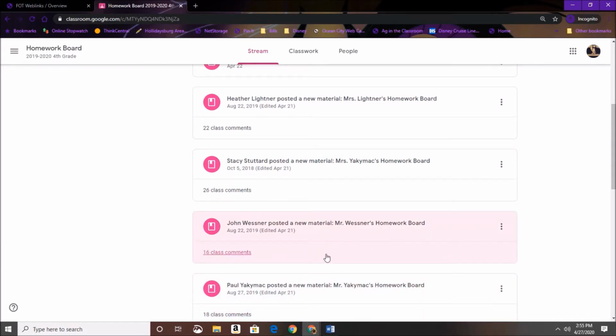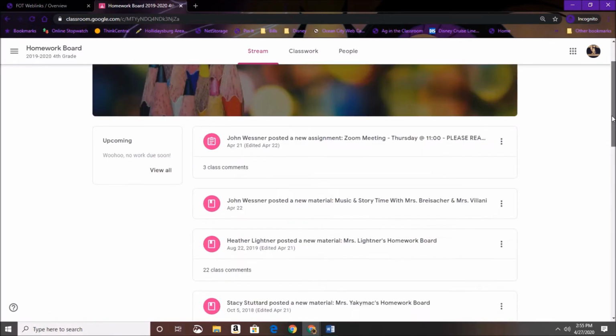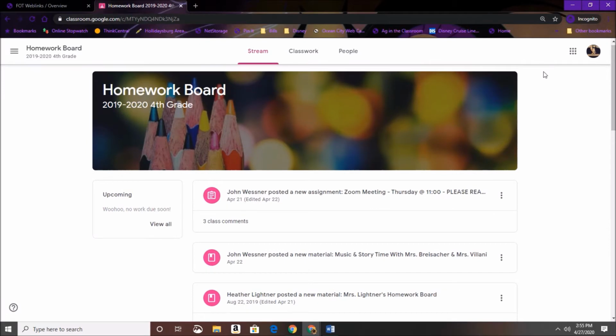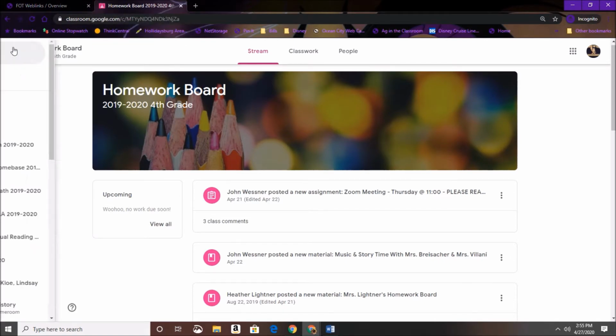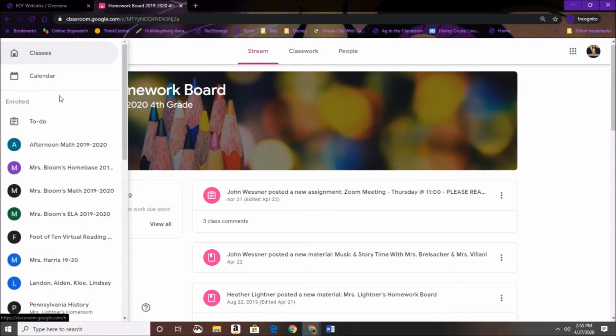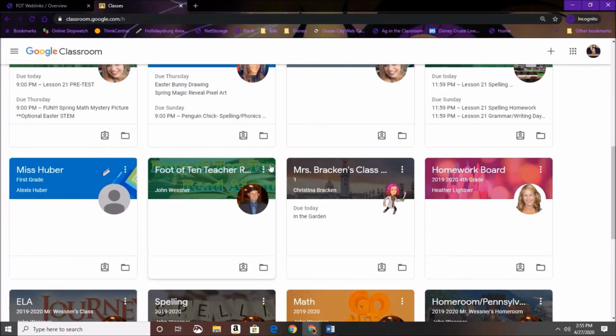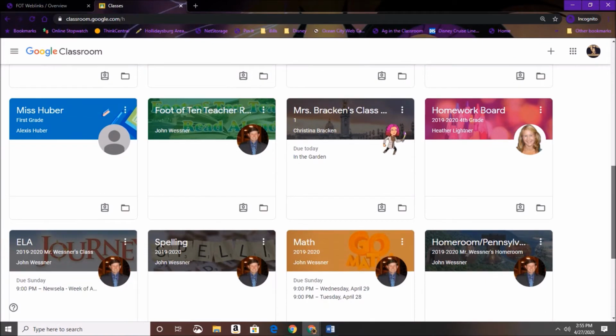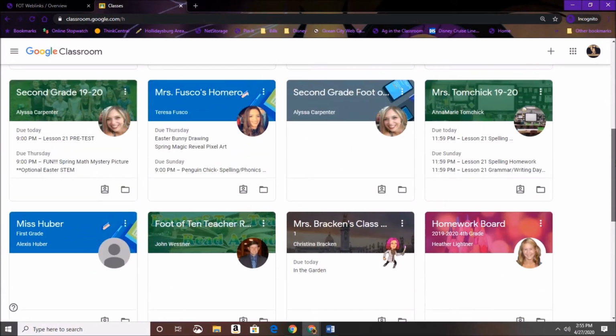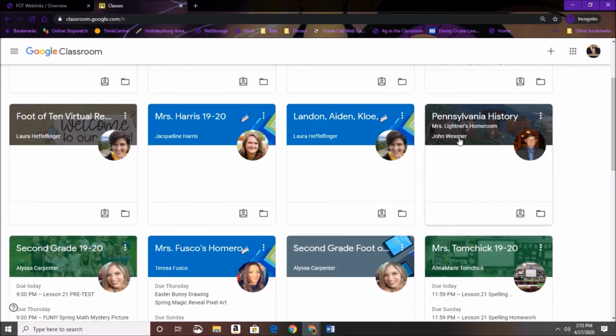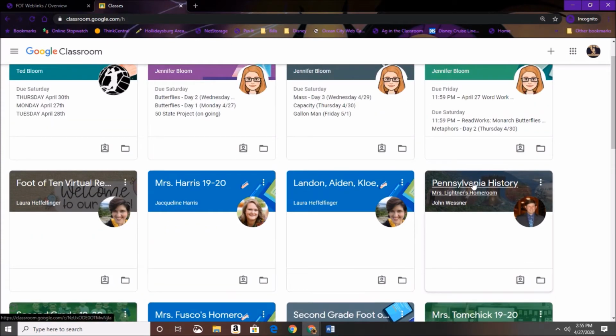And so whichever teacher your child has for a particular subject, if they have Mr. Wessner for math, you would click on Mr. Wessner's board and you would look at the math assignments there. So that's an easy way to keep track of that. But otherwise, you'll just see the various classes, various courses that the student may have to navigate. I'm going to click through here and it'll bring up all those classes again, or I can just click classes to go back to that main board as well. So all of those different courses can be found there.